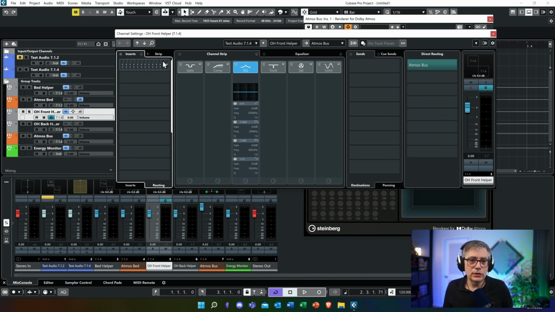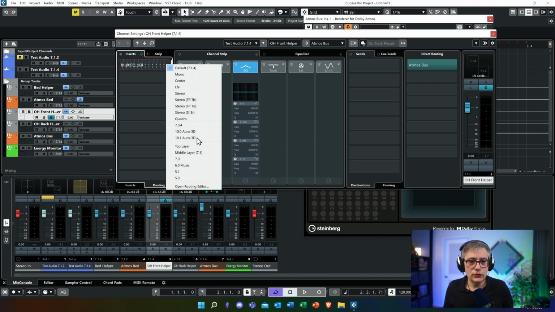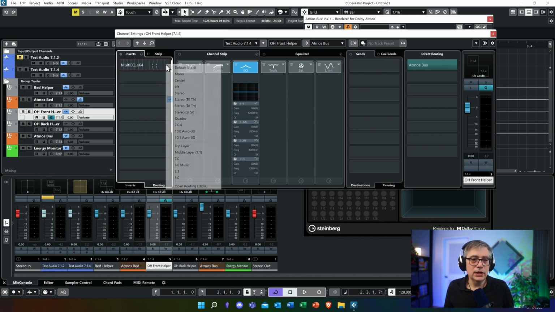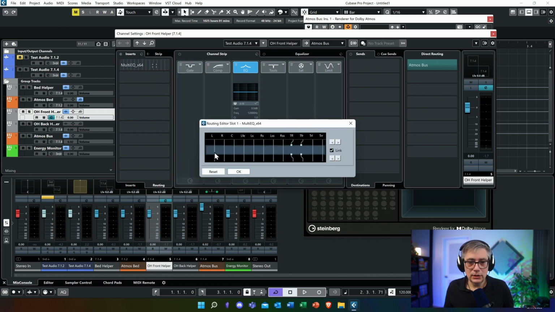And then we're going into the routing. And now, instead of choosing the middle layer, we're going to choose the stereo, the top front left, top front right. And that will only select these two. And once again, you need to go into the routing editor and disconnect the other 10. That should do that.